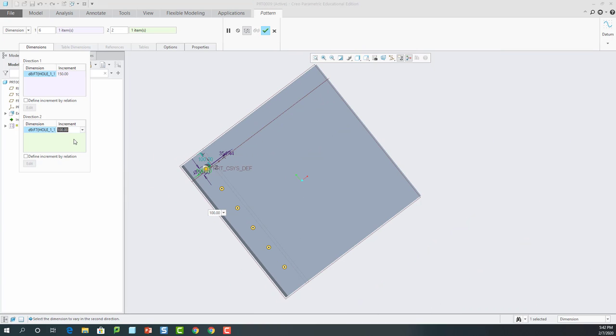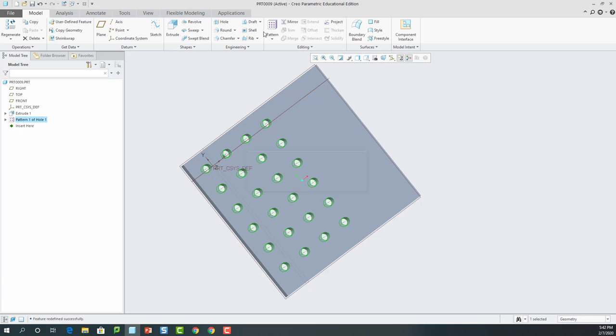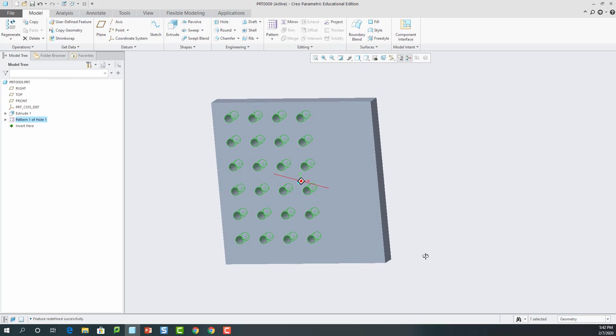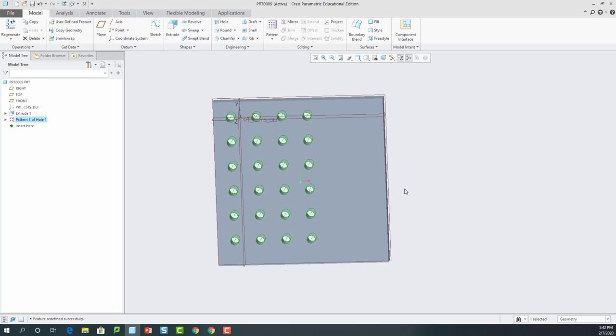And the increment, let's keep the same increment, 150. But how many of them in that direction? Let's make that to be 4. So in the horizontal direction I have 4. In the vertical direction I have 6. So 6 by 4 pattern. So that is using the dimension pattern technique. You can create a pattern.